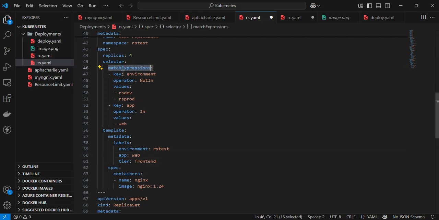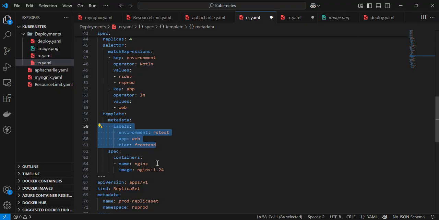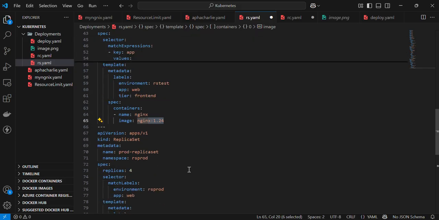Under the match expression, it will be KOV, right? Key, operator, and value. Key will be your label name, whatever label name you want. Operator will be in or not in, and value will be whatever value you wanted to keep. There can be a number of values you can keep based on the labels you have. And this is the same thing, that is image and the image version, right?